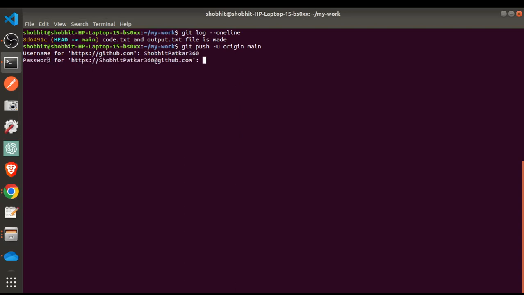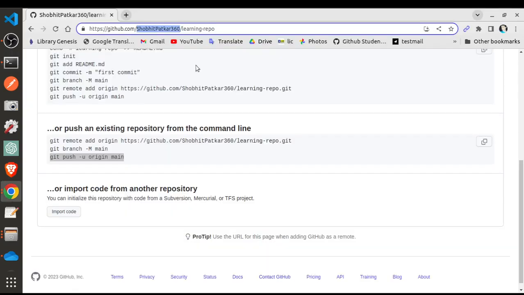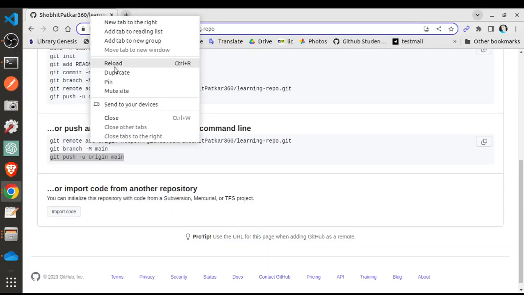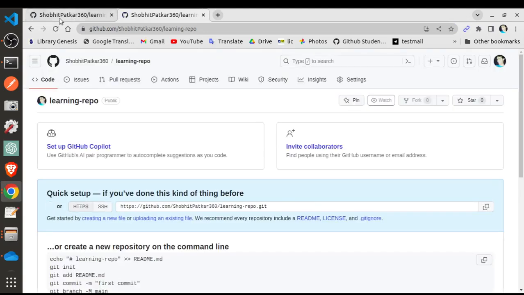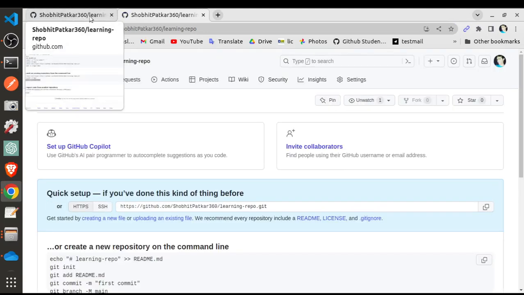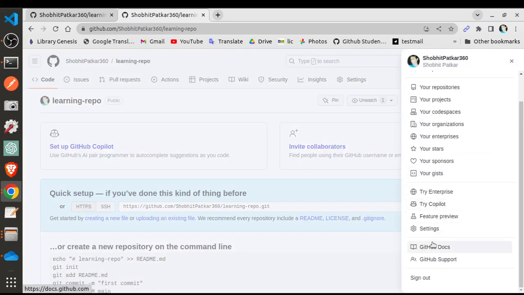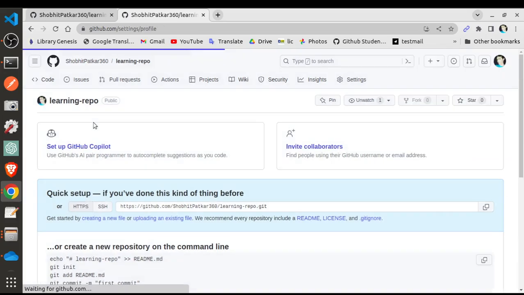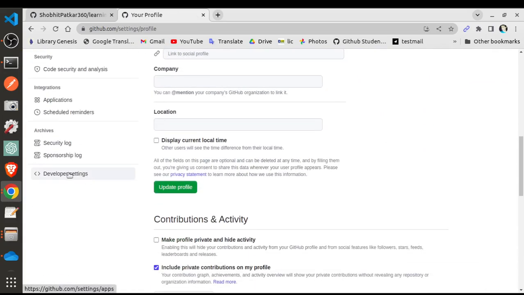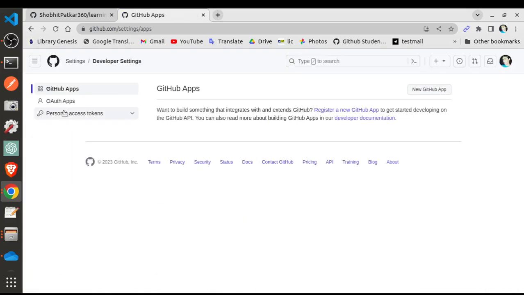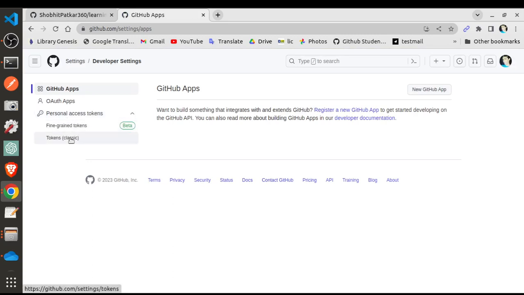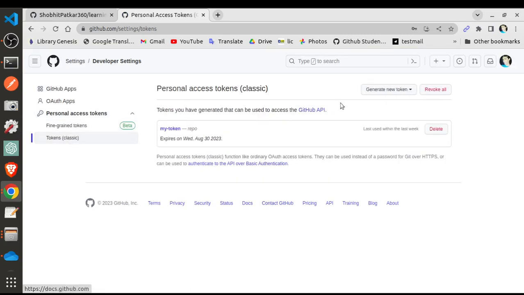After that it is asking for the password. How do we find the password? It's very simple. I will duplicate this tab so that the content of this tab does not get lost. In order to find the password, we go to Settings and then Developer settings. Here you will see Personal access tokens. I want to create a classic token.